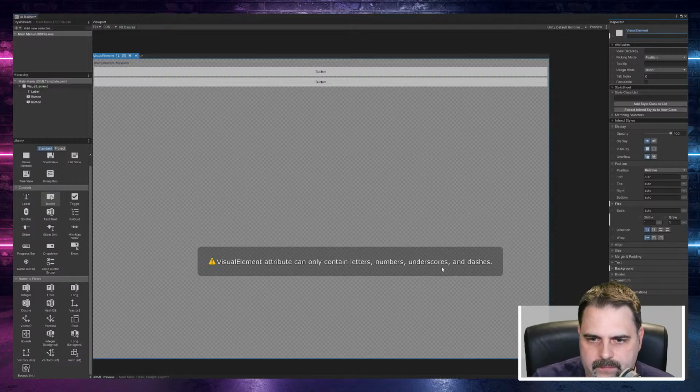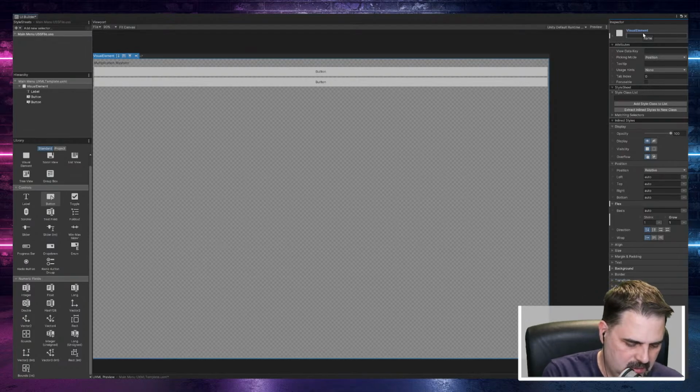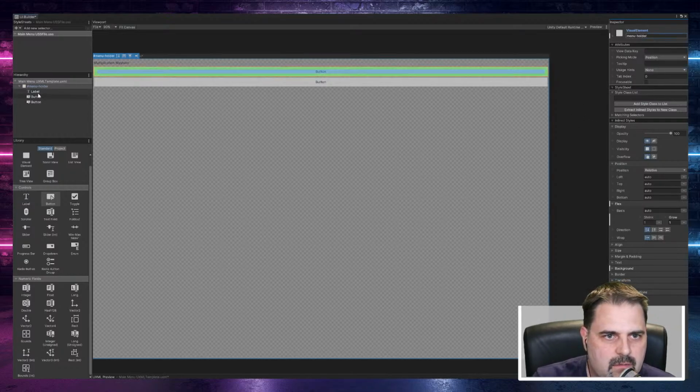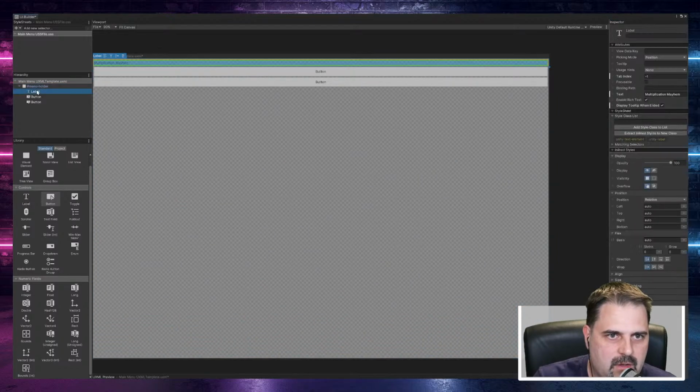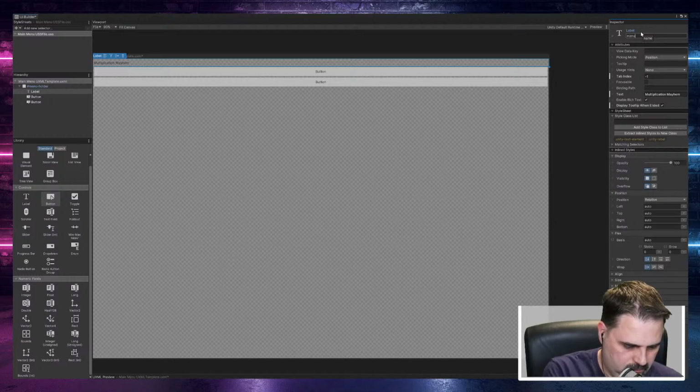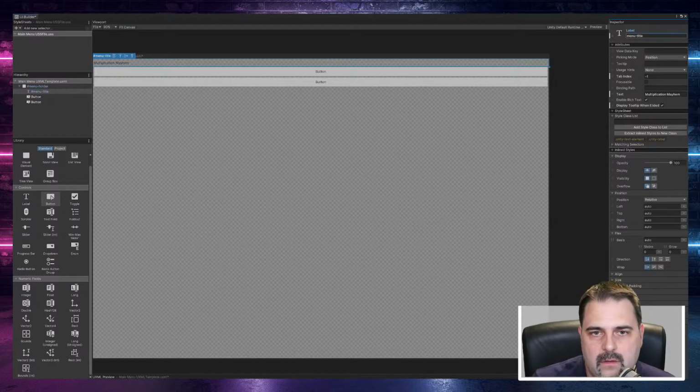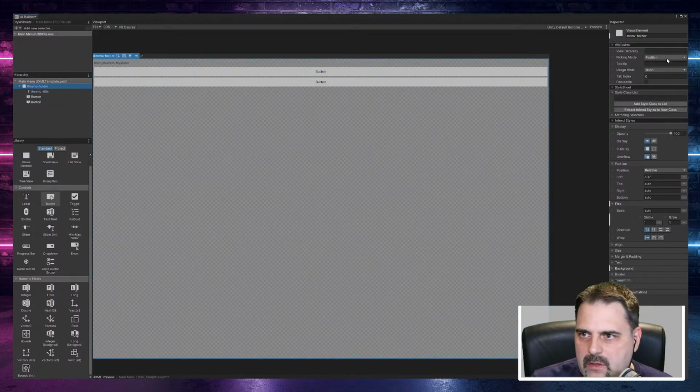Menu holder. Okay, this one is CSS or HTML. Yeah. Menu holder, and then menu title. I feel like I'm doing a website. And then buttons. Okay, first, can I make this smaller?